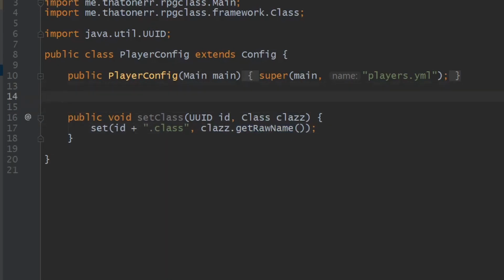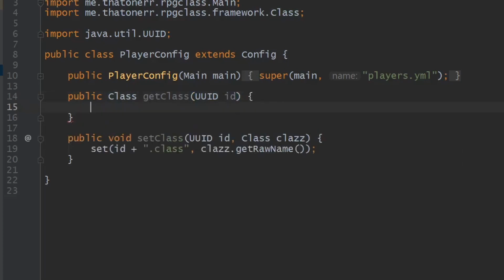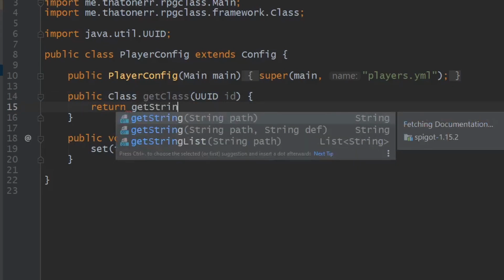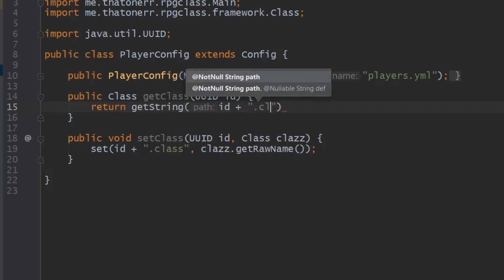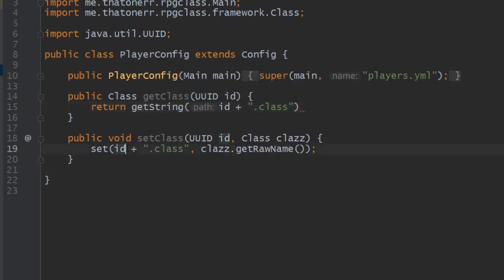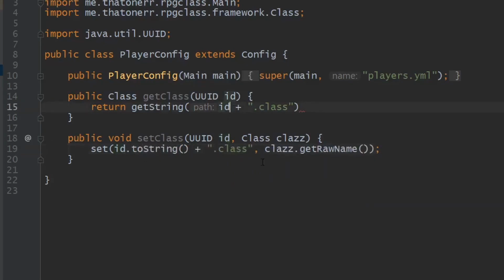And we'll also need the get class method, which is going to get the class given the UID. So it's going to return class, and what this does is it's going to return get string ID dot class. And remember that ID is UID, you have to put it as a string, so you got to do toString.